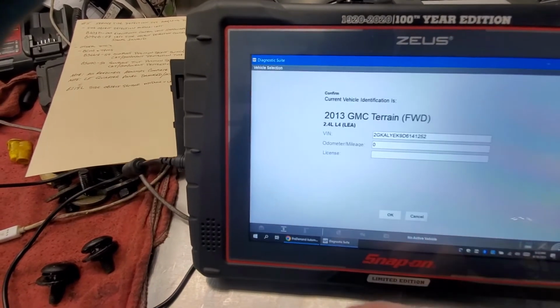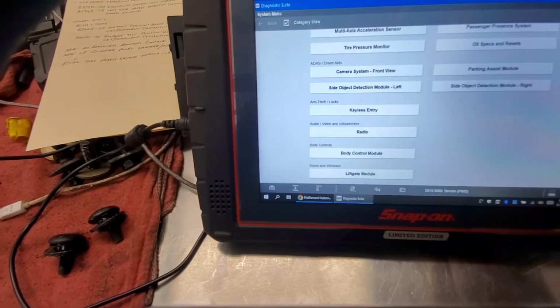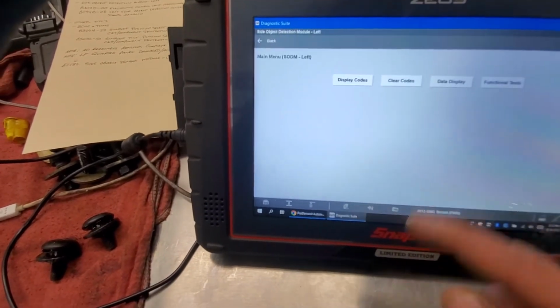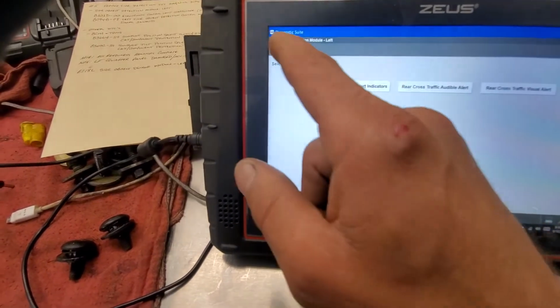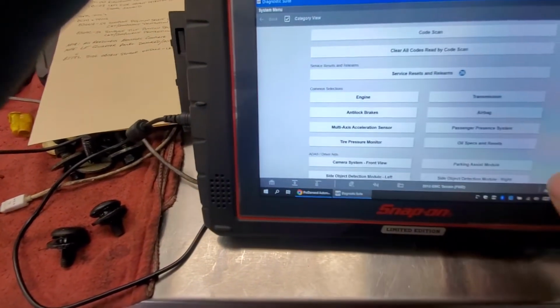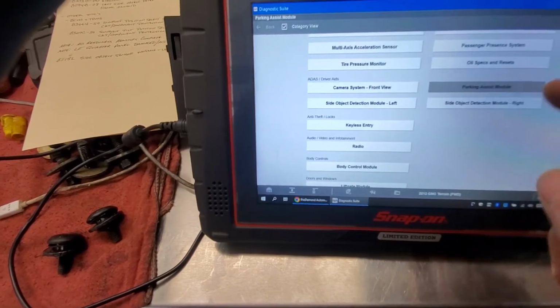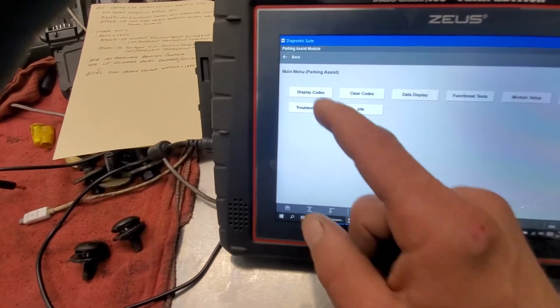This is a front-wheel drive Terrain. Okay. Alright. Let's go into that object detection module. Side object detection left module. Functionals. Same thing as auto. How about the Park Assist module? Let's just go and troubleshoot her once.